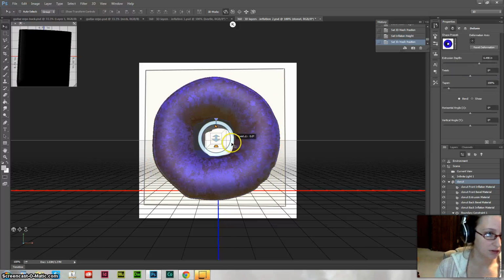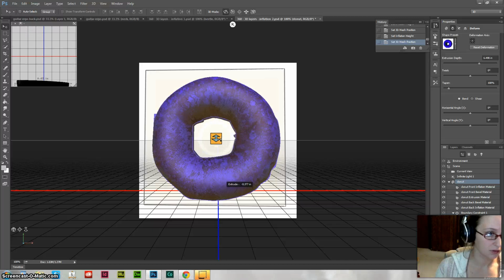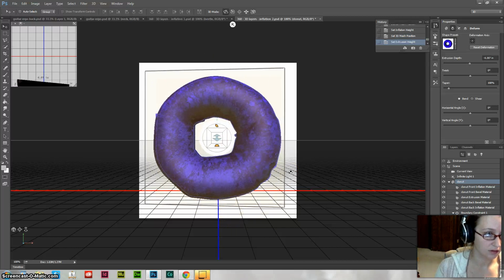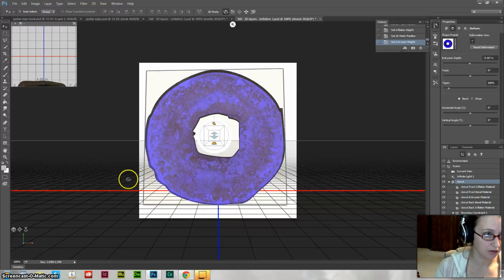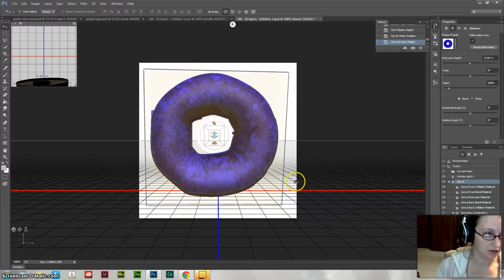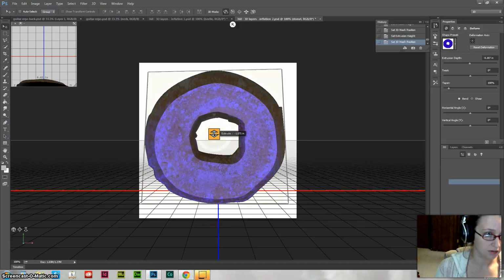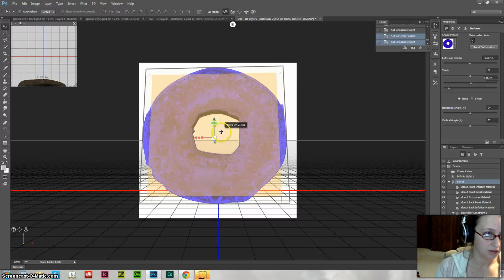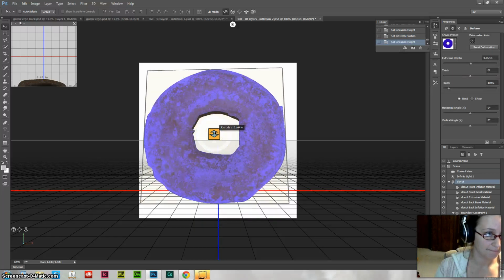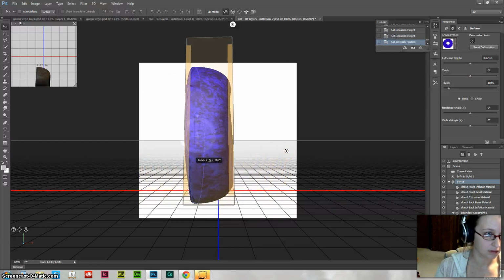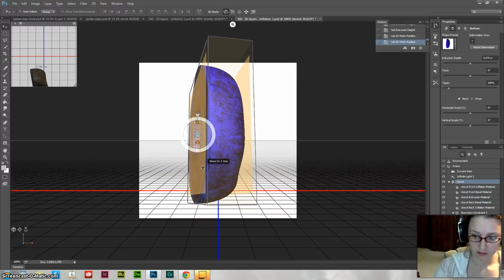I will press V to lower the extrusion manually. And we now have a flat donut on one side. You need to inflate both sides.